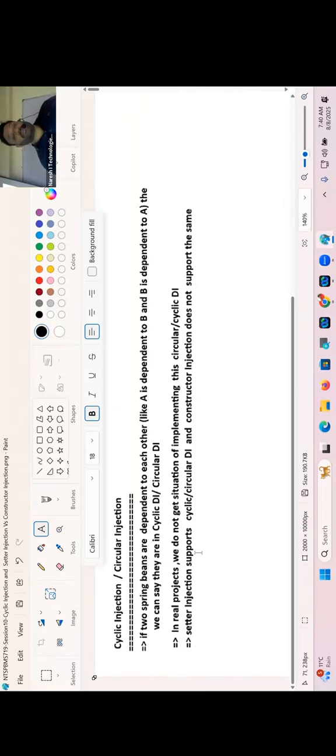Setter injection supports cyclic DI. Constructor injection does not support cyclic DI. Any analysis on it? In setter injection, the first target object is created, then the dependent object is created and assigned. Since a dependent object is already there, it is assigned to the target.